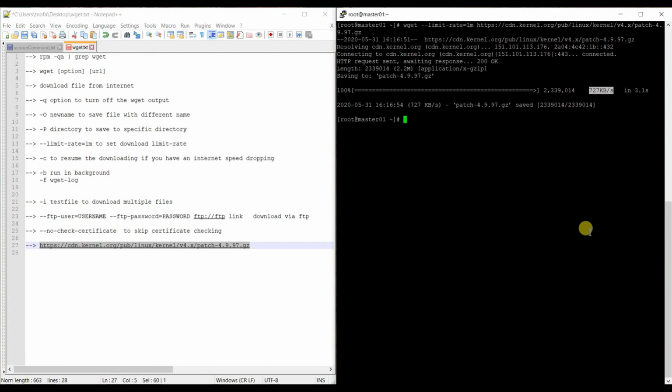The next option is -c. -c resumes the download if your internet speed drops. With the same command here, you can use -c. -c will continue if you have a connection drop. We'll use -b to run in the background and -f to check if it's finished or not.